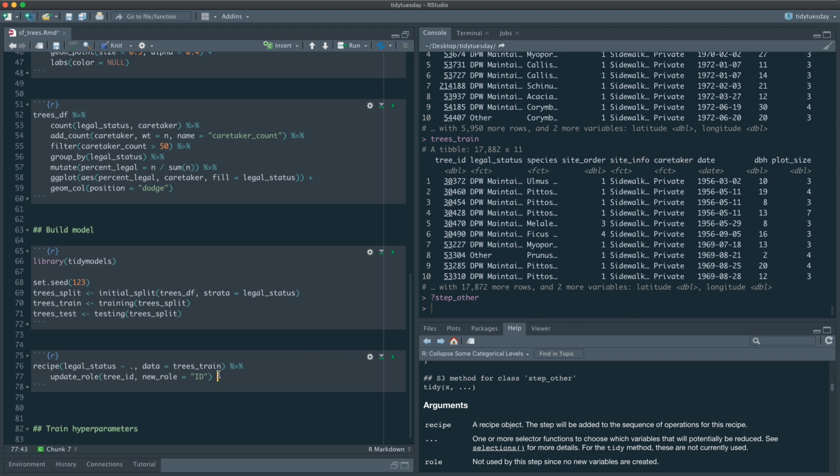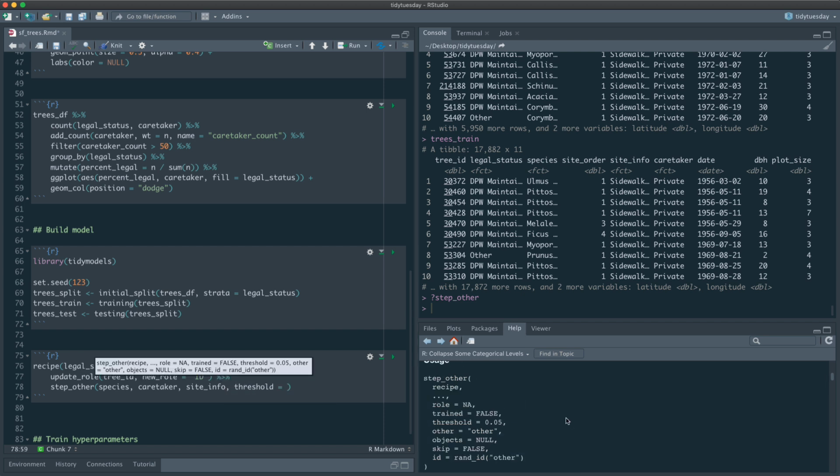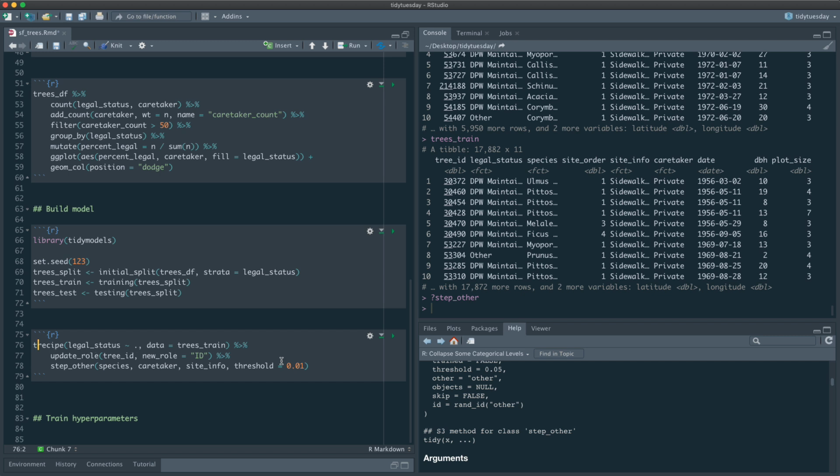So let's do that. Let's say step_other, and let's say species, caretaker, and site info. And let's see, the threshold is 0.05. I don't know, let's see what happens if we do 0.01. I'm going to need to look at the output here. What will be the best way to do that?